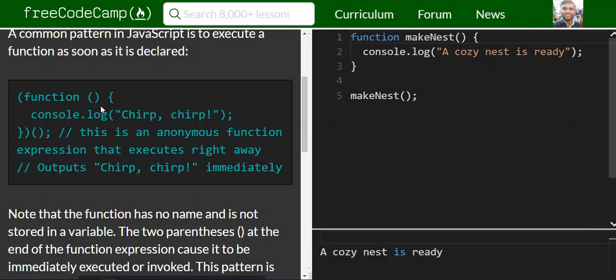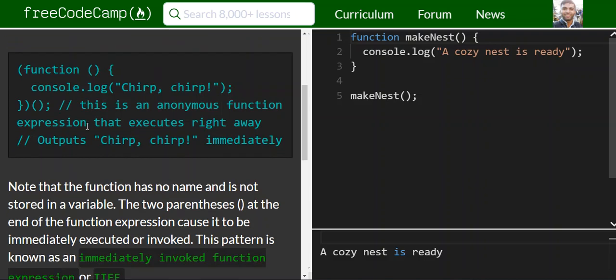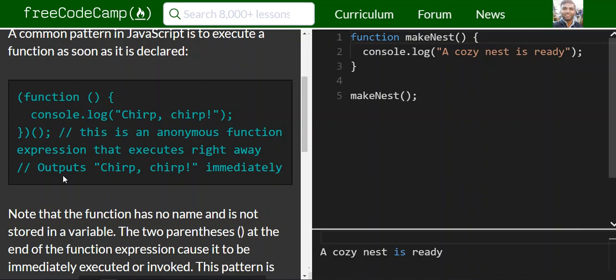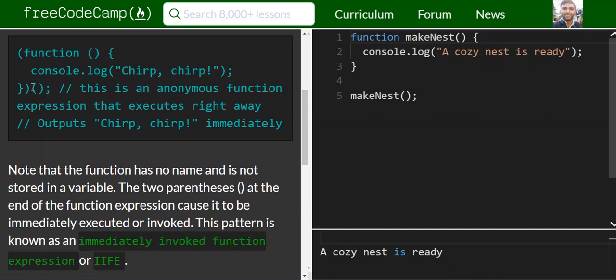Outputs chirp immediately. Yep. Why is it an anonymous function? Because it doesn't have a function name. Cool. So note that the function has no name and is not stored in a variable. Yep. Like I told you earlier on, the two parentheses at the end of the function expression cause it to be immediately executed or invoked. Right, so the purpose of these two parentheses is to immediately execute and invoke the function.